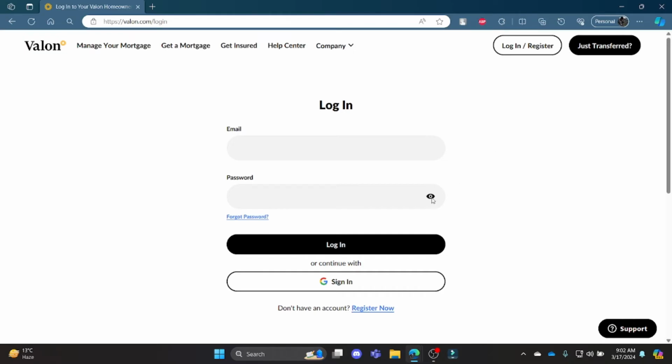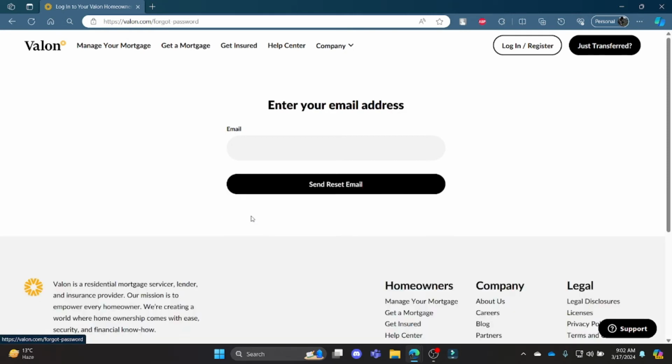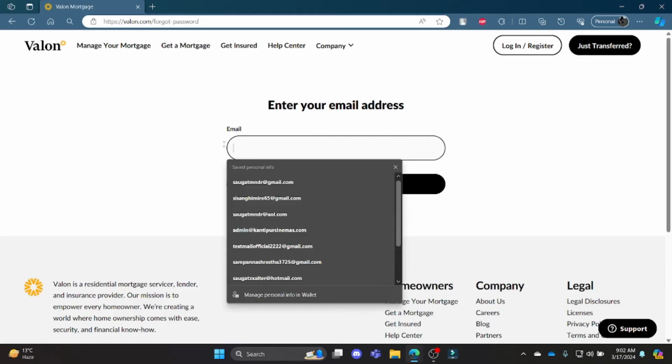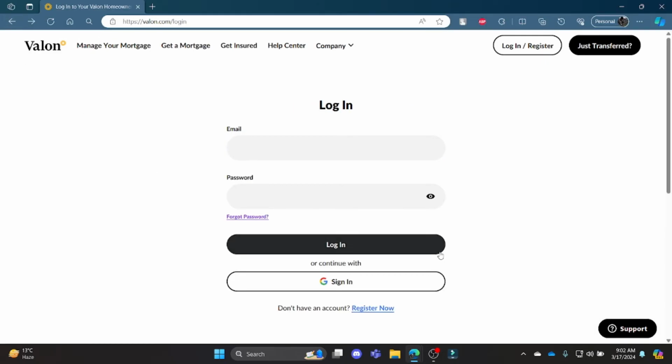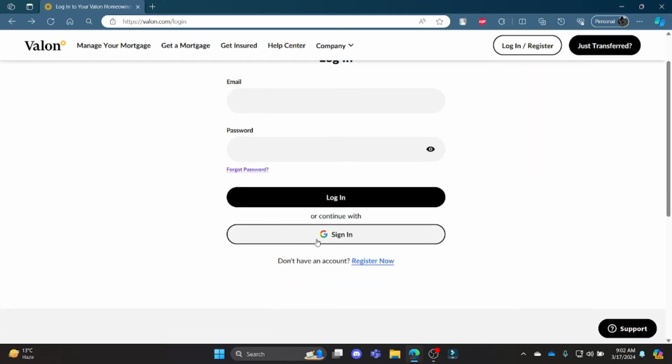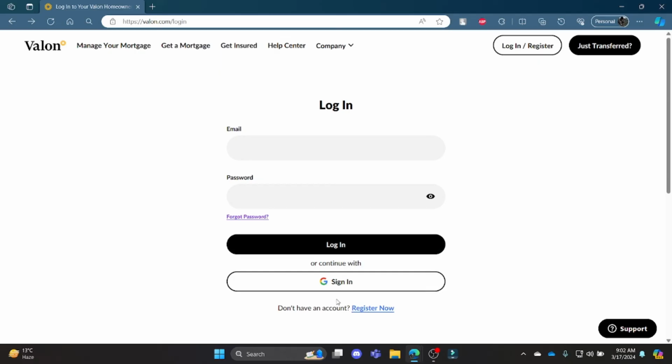You can hide or unhide the password anytime by clicking on this I button. And if in case you have forgotten your password, click Forgot Password and you can write down your email address, click Send Reset Email, and then a verification code will be sent to your email with which you can reset your password once again. You can also sign in with your Google account if you have already registered your Valon account. And if you don't have an account yet, click register now and then create a Valon Mortgage account for yourself.